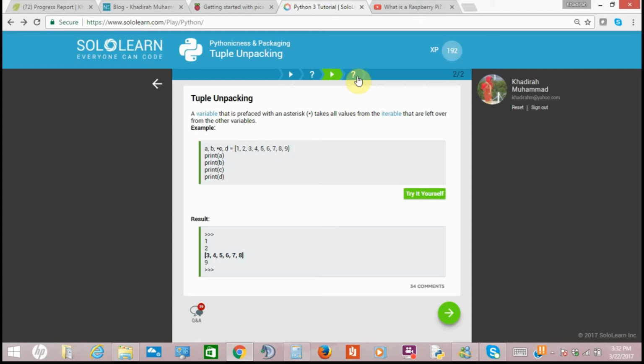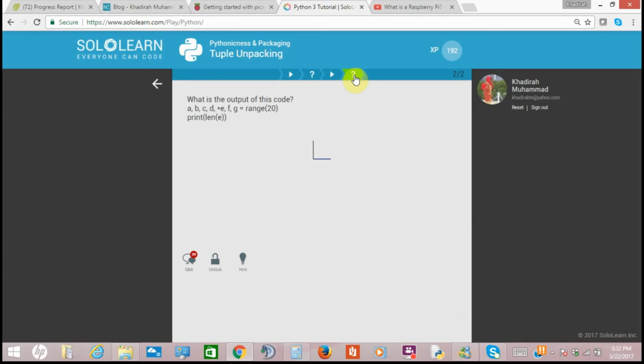So let's move on to the question. This question says, what is the output of this code? A, B, C, D, *E, F, and G, and the range is 1 through 20. Print len E. So the answer is 14.